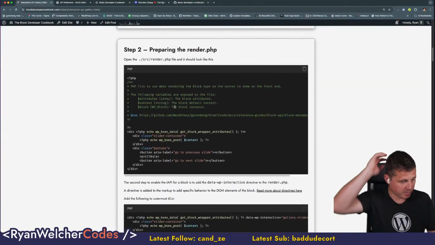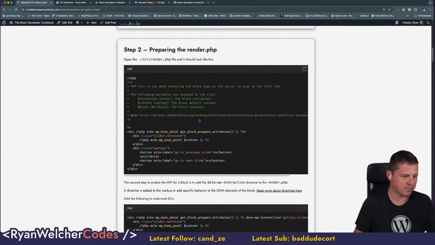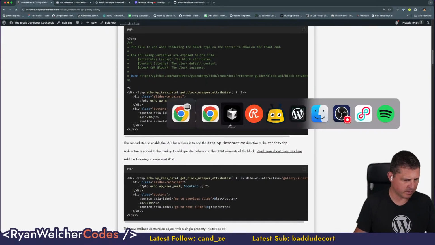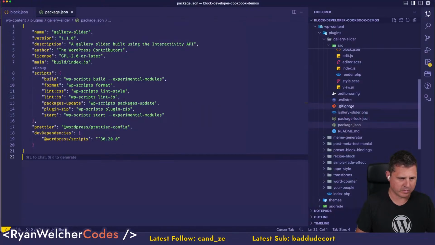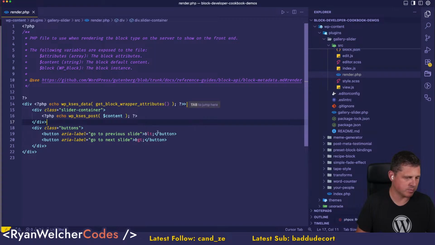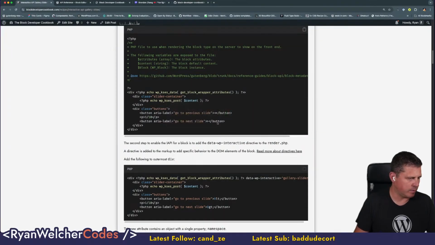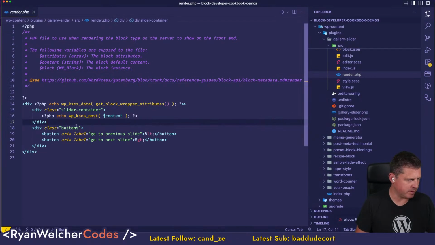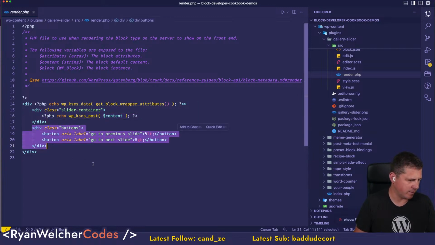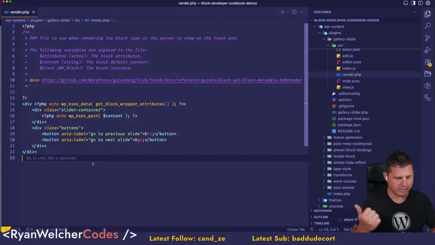So the render.php. We're gonna open this up. It should look like this, and let's see what the render.php looks like. We don't need that anymore. It's pretty straightforward stuff. The markup is basically a slider, our content for the slider, and then a couple of buttons, and these buttons are gonna go left and right and do some things.